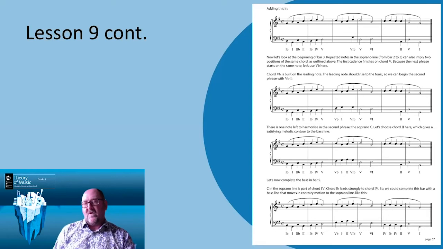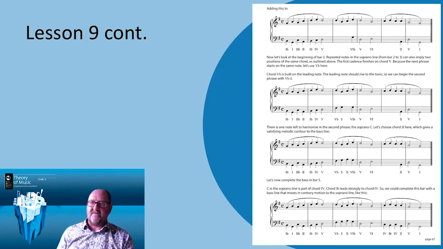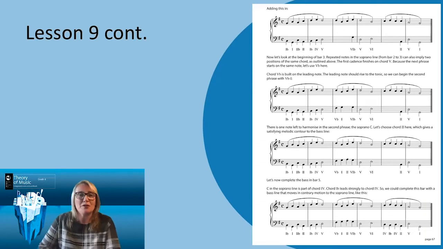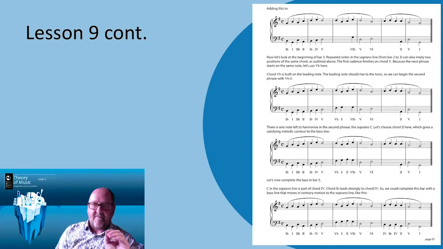So what we do here is I fill out the harmony chord by chord, and I make comments and observations as we go along. So you can see there's the first phrase, there's the second phrase, and then in the next slide, you'll see the completed harmony. So I've done that for a major key melody, and I've also done it for a minor key melody.